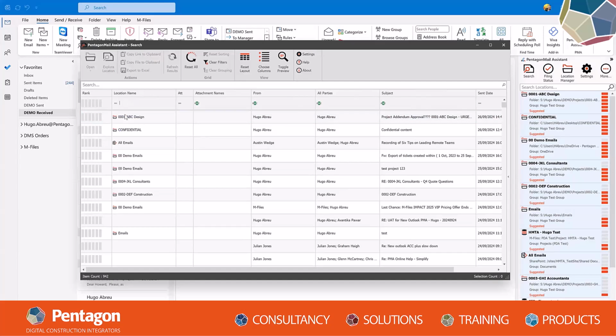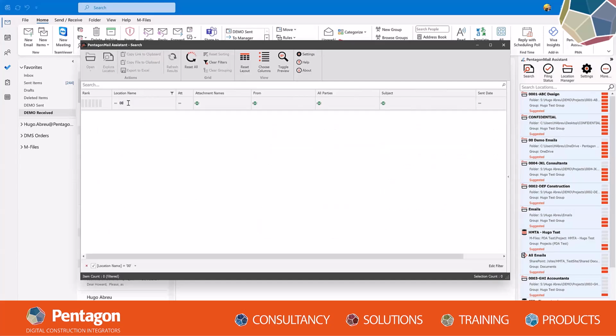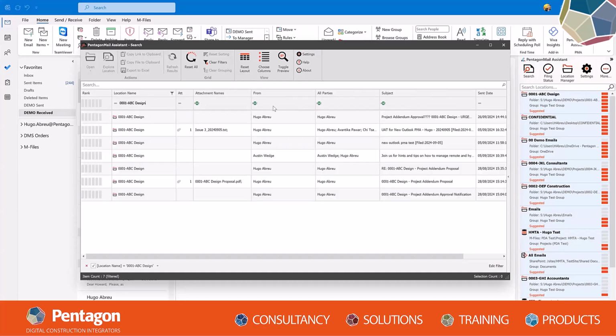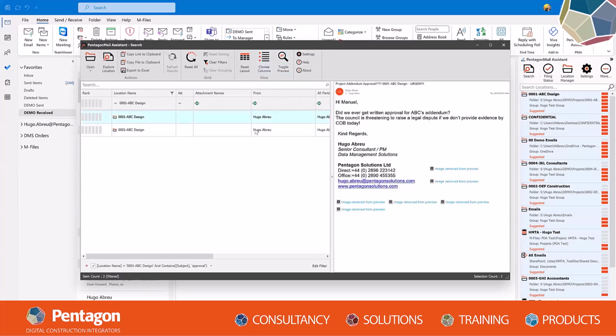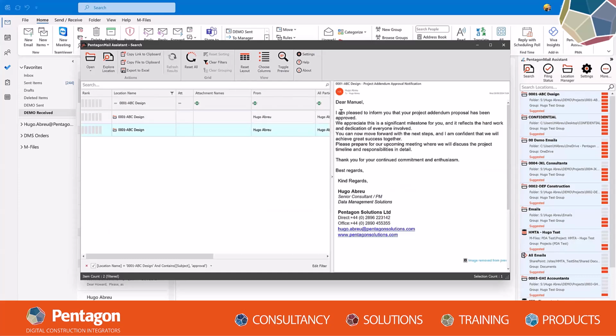PMA provides a quick and structured way to find the right information using metadata. You can search by who sent the email, when it was sent, which project it relates to, some keywords, or even if it includes attachments. The system is adaptable to various workflows, offering you flexibility to meet the needs of different teams.